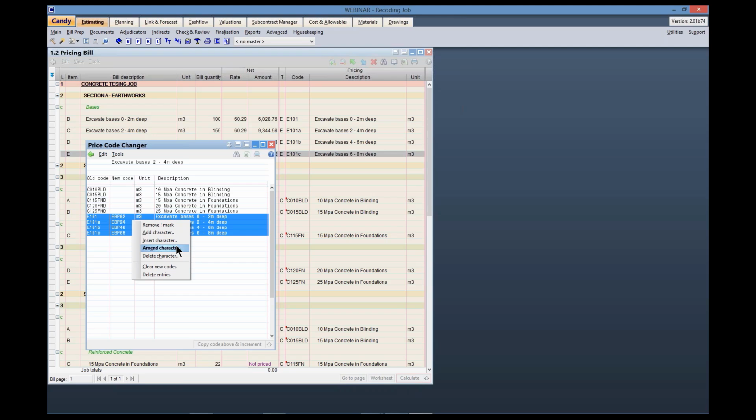Amend the character. This function allows the original new code to be revised with another price code. Delete character will allow the specified character to be deleted on the 8-character code. The second last option is to clear a new code. The last option is to delete entries, to delete any entry shown on the document.